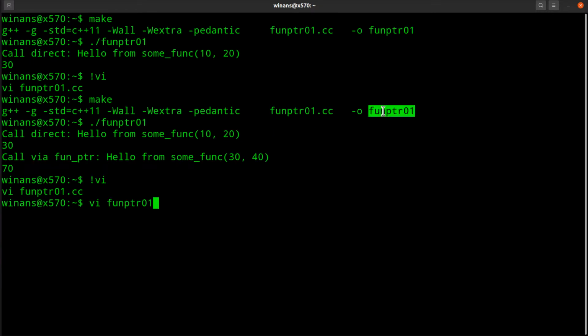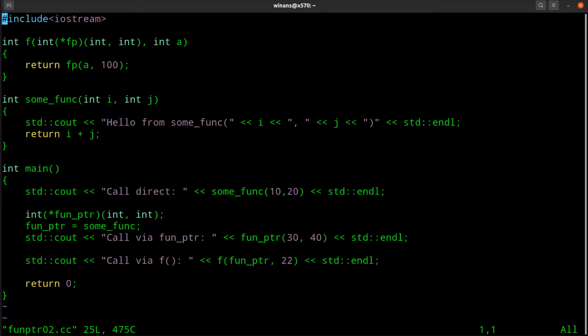Let's look at this example. So now we have what we call a higher order function. In particular, that is a function that takes an argument that is itself a pointer to another function. So when we call this function f, it's going to call this other function fp, whose address was passed in. F doesn't even know what it's calling. It just knows it's calling some function that takes two integers as its arguments, and it returns an integer.